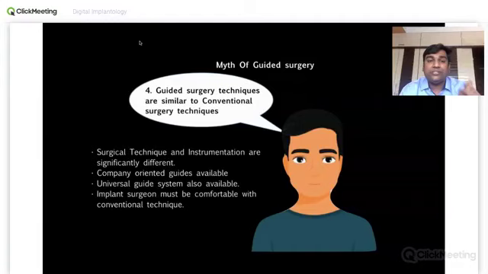Otherwise, some variation might create a problem during the implant placement if the implant is really active in nature. An implant surgeon must be comfortable with the conventional technique. Why this statement? Because what happens if the guide doesn't fit properly, or the mouth opening is challenged, or you are not comfortable while doing that day? So we need to know that if something or other thing goes wrong on that day, you should be comfortable doing the conventional technique as well.